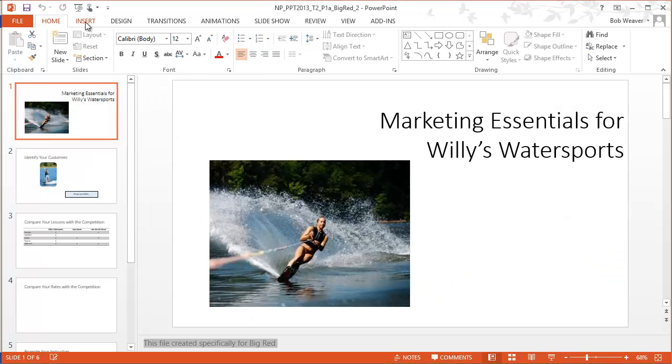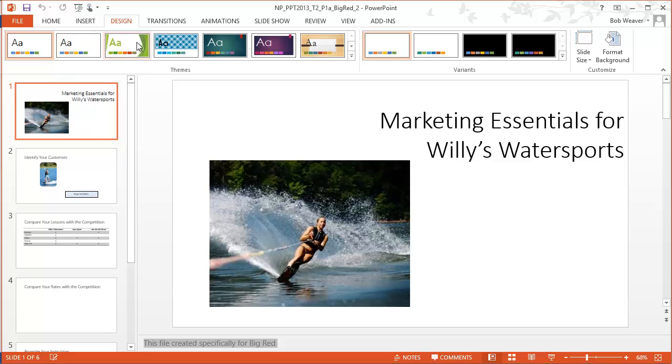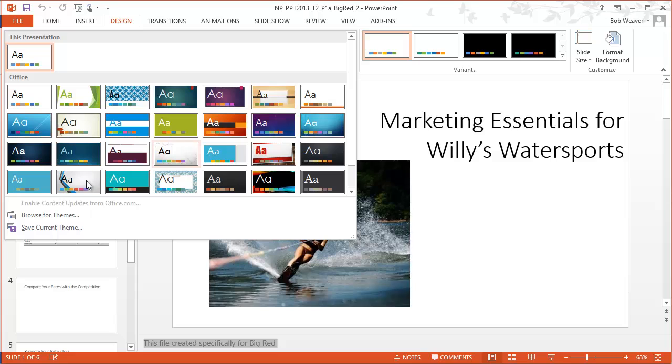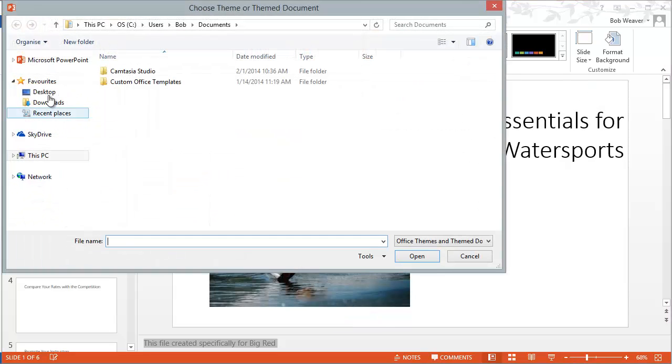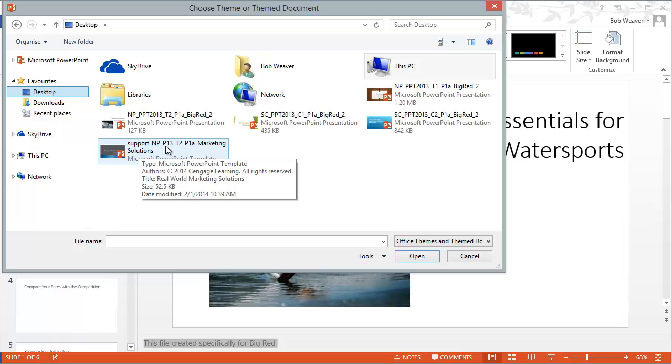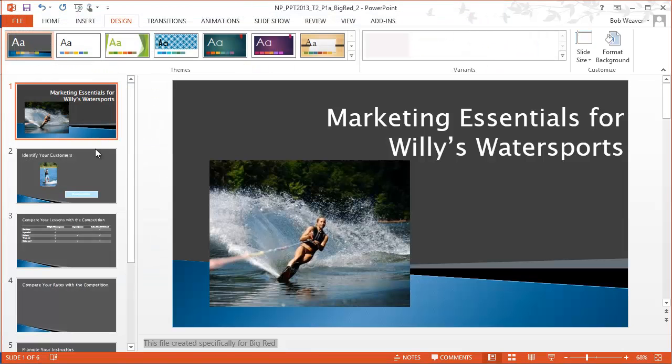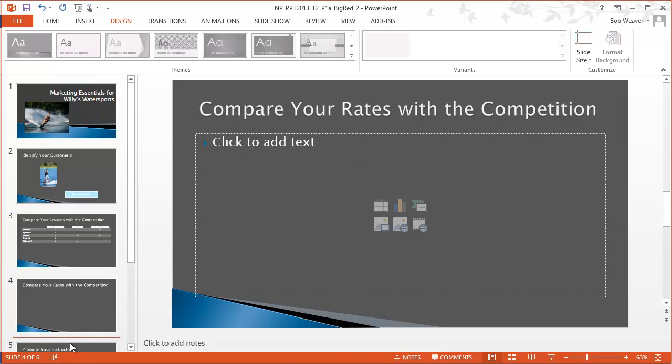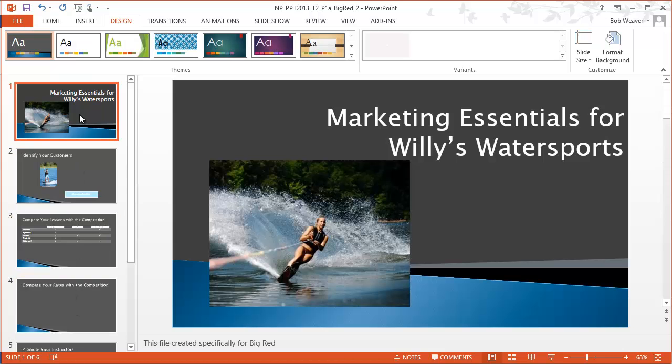Let's go back here, and where we normally would say design and we would pick a theme here, pre-built themes, we want to click on the drop down arrow and say browse for themes, and on browse for themes I can find on my desktop the support marketing solutions, and that is a PowerPoint template. I select that and it applies this pre-built theme to all of my slides. That's kind of cool.